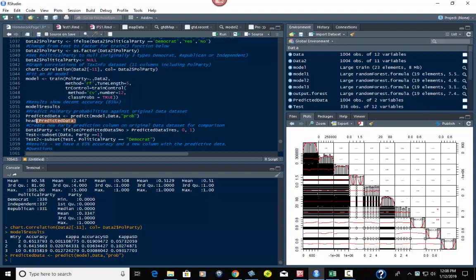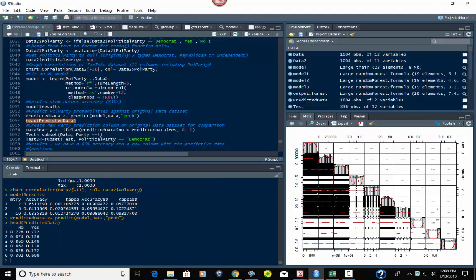Then we go back and look at the head of the predicted data. This is predicted data that we've created now. So let's take a look at that. That is our new predicted data. Is it a Democrat? Remember, that's what we did here. We could have done Republican or independent. It doesn't matter, and I'm not showing any political preference in any way, shape, or form here. It doesn't matter to me if you vote Democrat, Republican, or independent. Let's be clear on that. But for this, we picked Democrat. So it's saying here, no, the first person is much higher that they're yes, and the second person that they're no, and so on. And you've got the percentages for that.